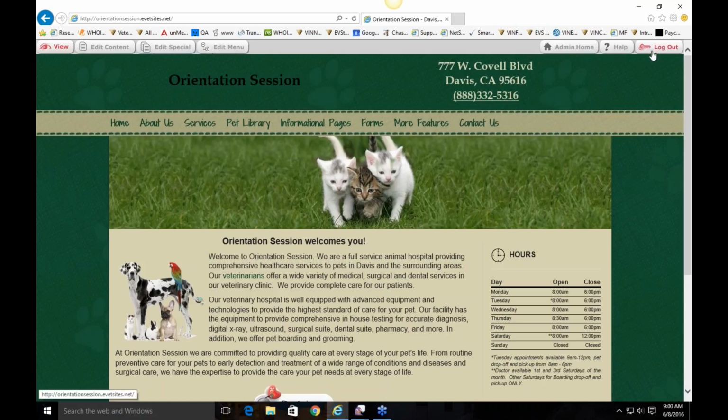Okay, so now we're logged in. We can see the editing functions up here at the top. So I'm going to start by just explaining each different part of the site, and then we'll go through how to edit each of those sections.